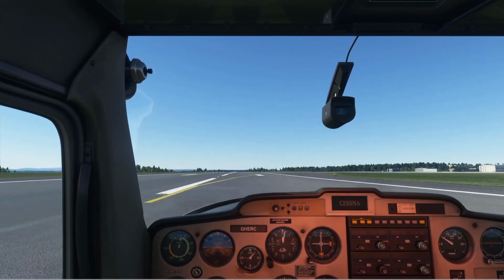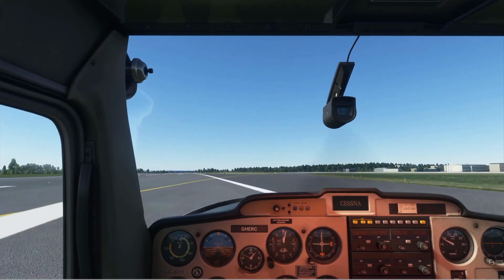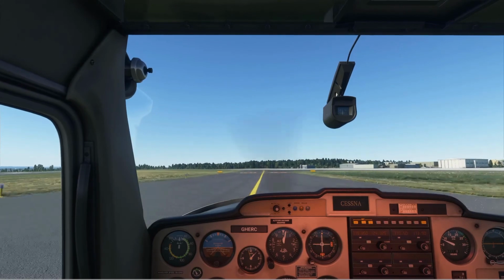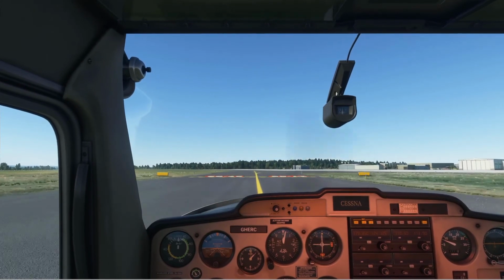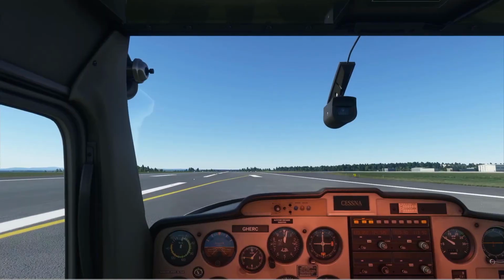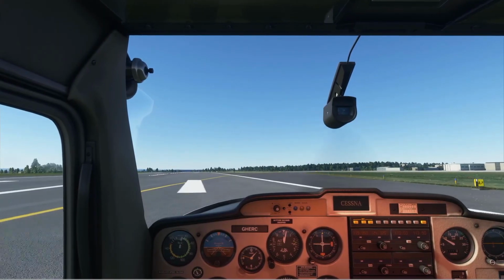So if you haven't heard from the controller, stop after the yellow line of the hold, get your aircraft sorted, get your flaps up, strobes off, etc., and then call in to say you've vacated and to request taxi. But in this case, he sees me vacate the runway and he immediately calls in to tell me what to do. Golf India Kilo, Roger, squawk Charlie for me.